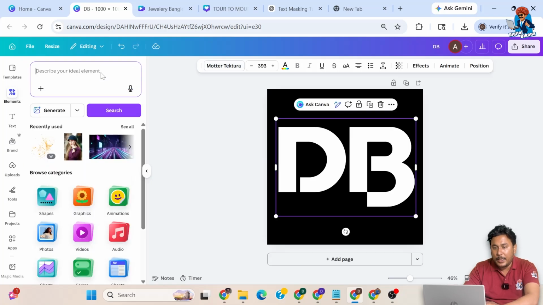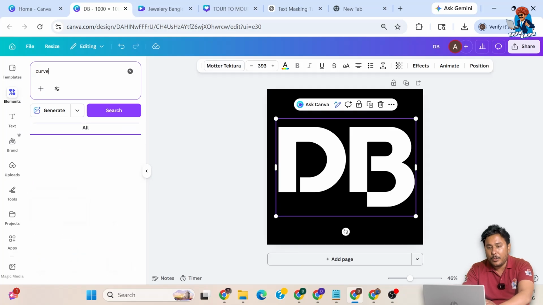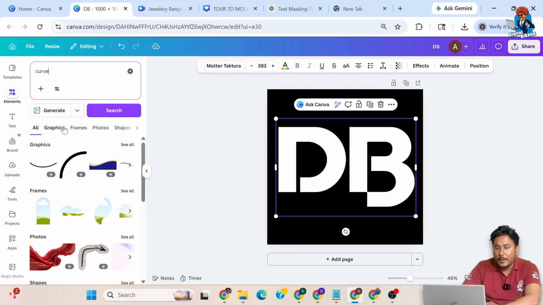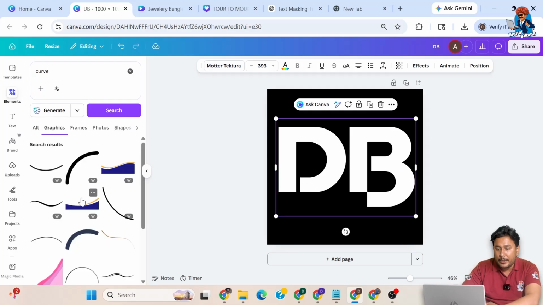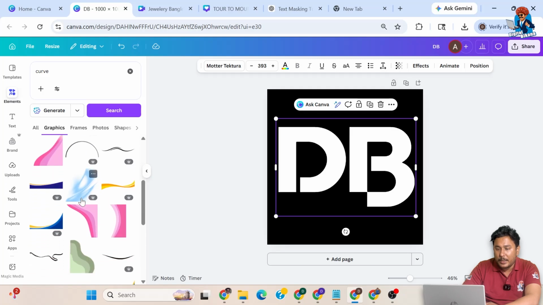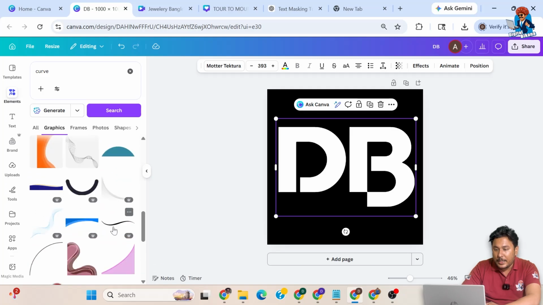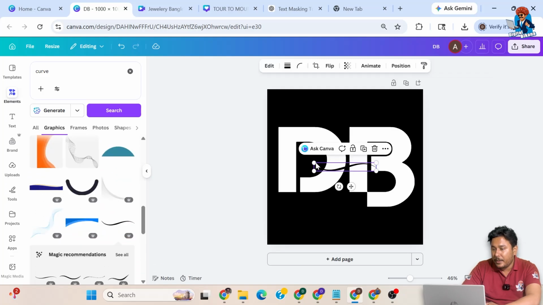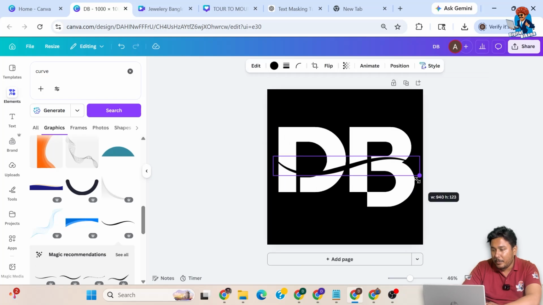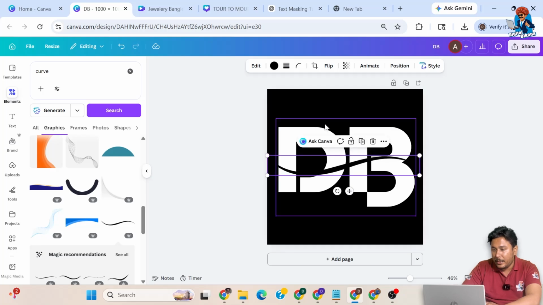Then simply we are going to elements again, and here we are just going to search for curve, and from the graphics you can find some good curves. Let's select this one. Okay, increase its size from here as well, from here as well.